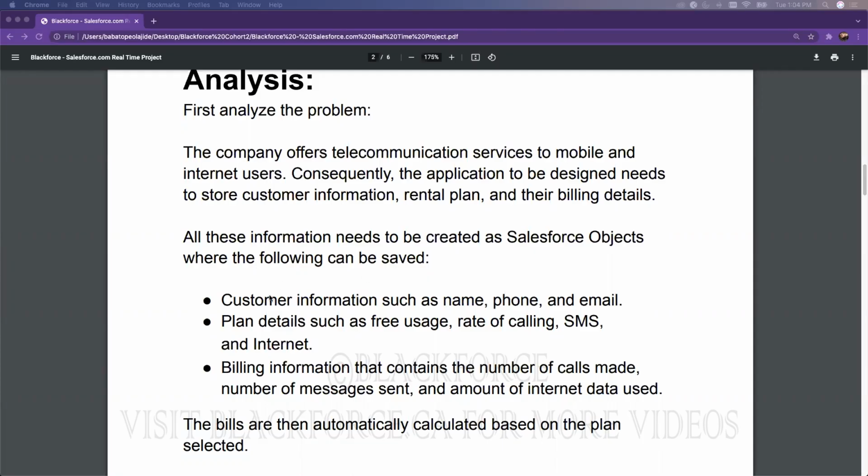Now, the first thing first, you need to have Salesforce objects to store records. Now, what are the objects you need to create? There are only 3 objects you need to create for this project. If you're creating more than 3, okay, I'm really tired of having people to mute their phone. If you're creating more than 3 objects for this project, then you're doing something wrong, okay?